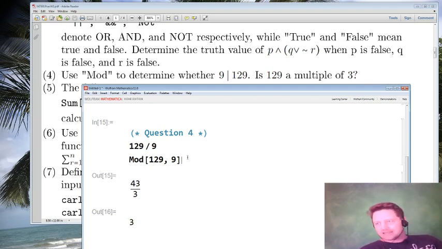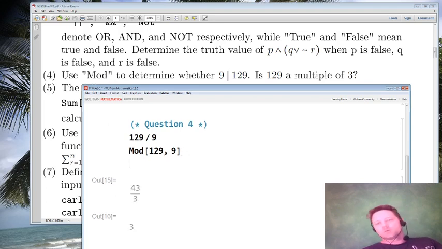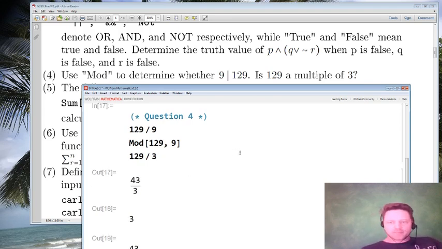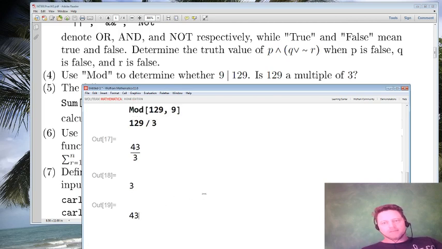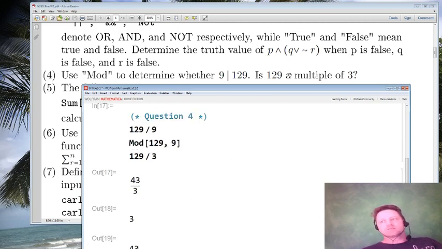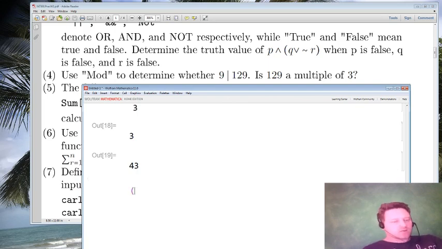Next question, is 129 a multiple of 3? We can already see that it is, because 1 plus 2 plus 9 is equal to 12, which is divisible by 3. So 129 is divisible by 3. All I have to do is write 129 over 3 and observe that that's an integer. It is 43. So the answer is yes. Is 129 a multiple of 3? Yes.